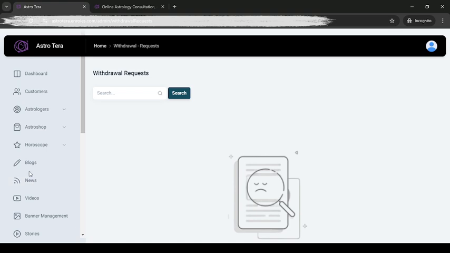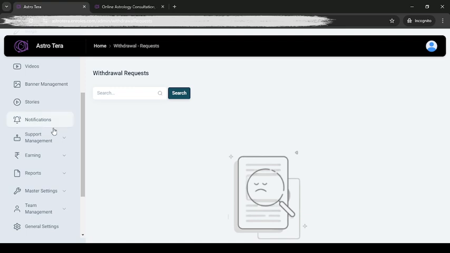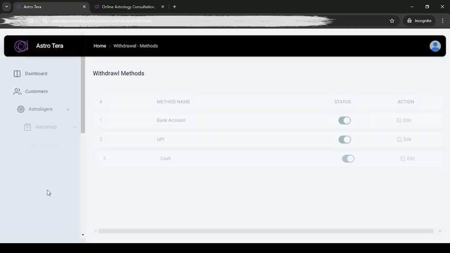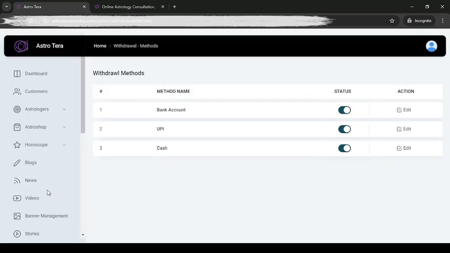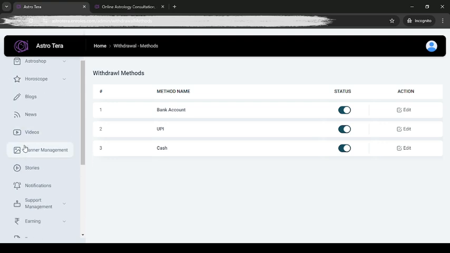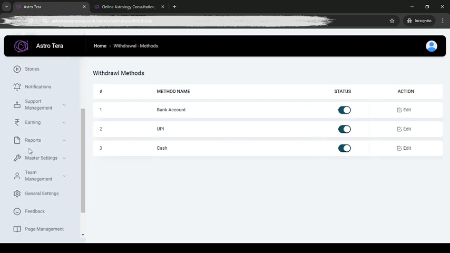After that we have withdrawal requests. After that, the withdrawal methods: which method we are using to withdraw money, like Paytm or UPI types. We have many options, like bank transfer. Your user can easily ask for bank transfer or cash, or you can choose any one. You can add it or delete it as well.